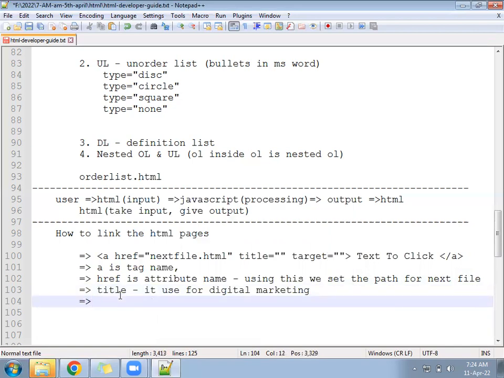Next we will write target. You have experience on the internet: sometimes when you click, a new tab will open. Sometimes a pop-up window will open. Sometimes when you click, the current page gets changed with the new content, and the next page opens in the same window. Sometimes it opens a new window, or a pop-up window, in Facebook mostly. When you click on any file, a pop-up window will open.